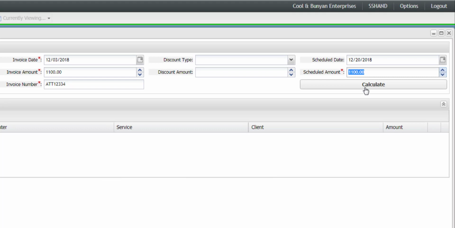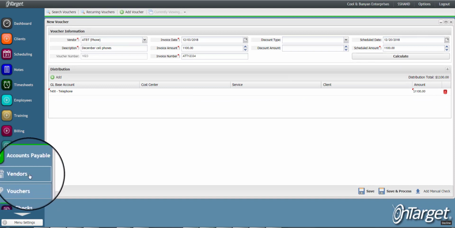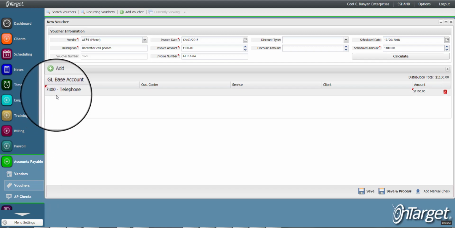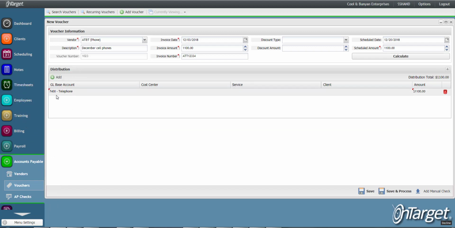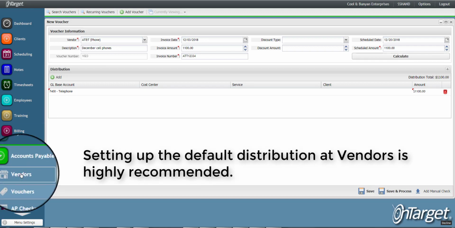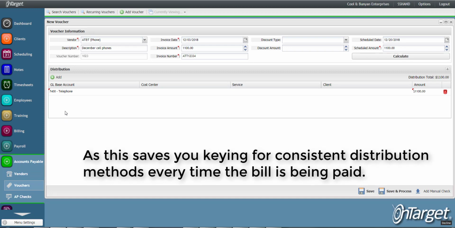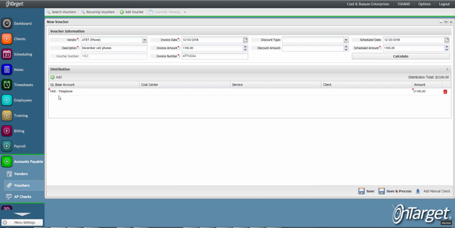Now that all required voucher information has been entered, click the Calculate button. If default distributions were set up at the time of vendor data entry, as in this case, the default distribution method will populate. Setting up the default distribution at the vendor level is highly recommended, as this saves you keying for consistent distribution methods every time the bill is being paid. Note that this can be edited as well.